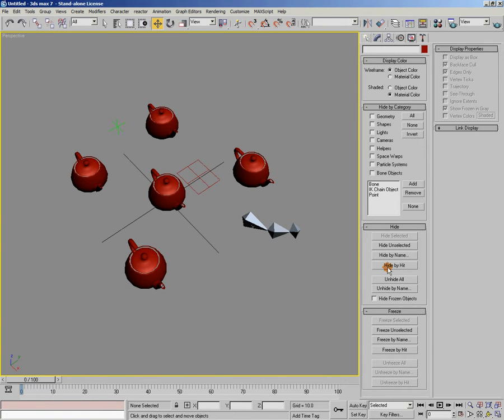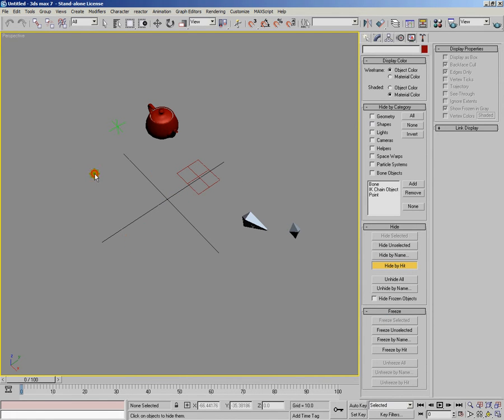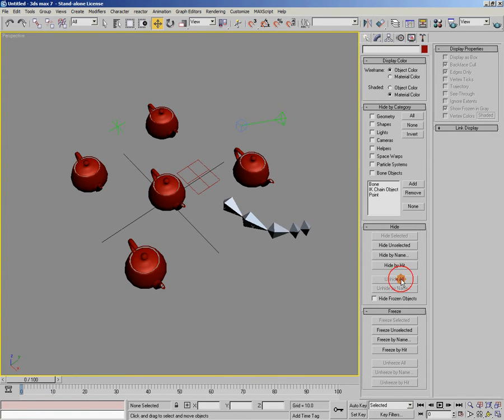I can hide by hit, which allows you to just click on things and hide them in that way. So you can basically hide things in that manner. I'm just going to unhide all. And then another option for working is to freeze things. What freezing means is that you can see the object, but you can't actually touch it or work with it in any way. It effectively stops you from accidentally selecting it or modifying it in various ways.